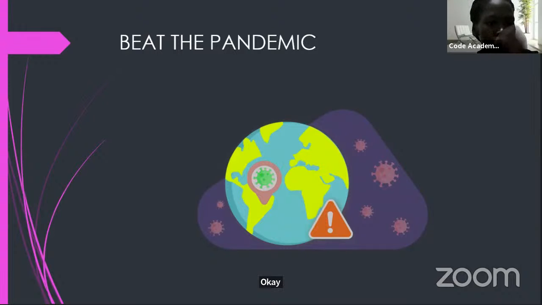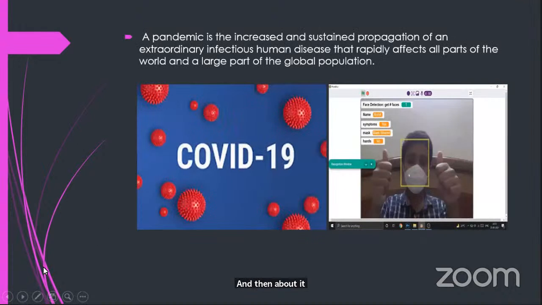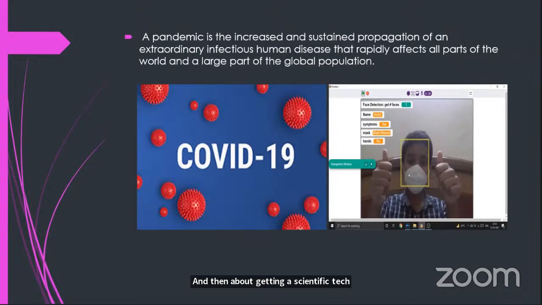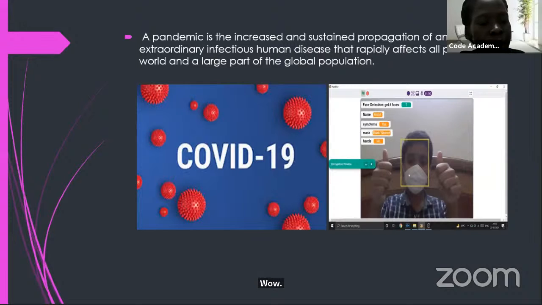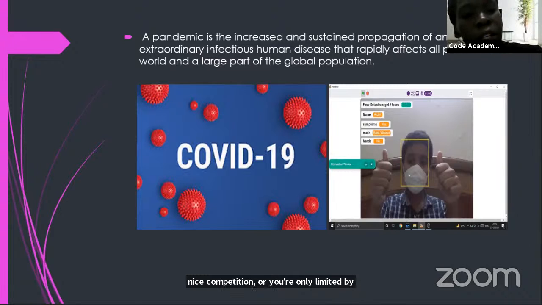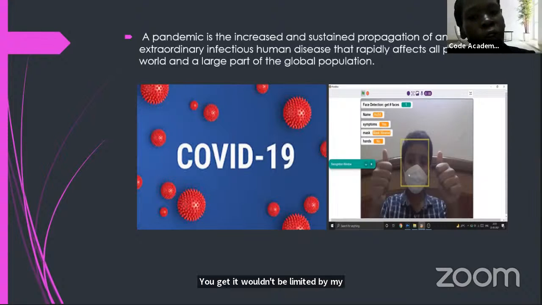So let's continue. I'm thinking about creating a data science game. Wow, beautiful. That's nice. Yes, I love it. So in this competition, you are only limited by your imagination. You get it? Only limited by imagination.